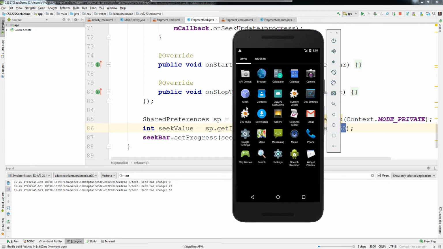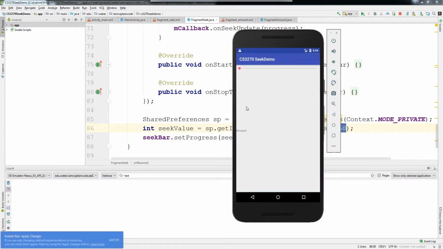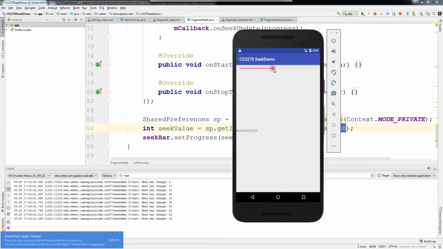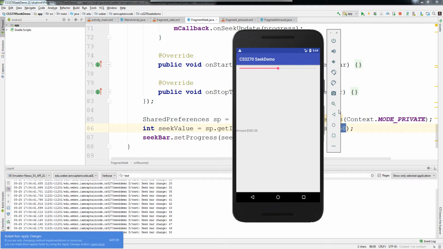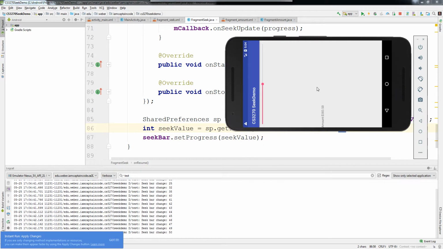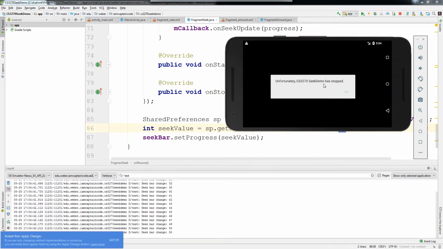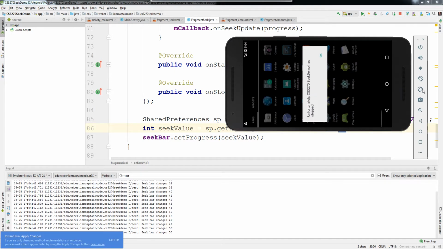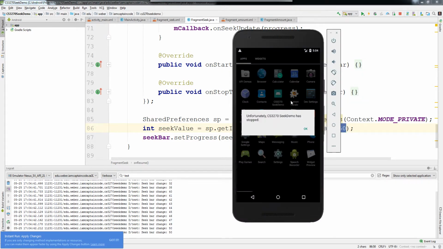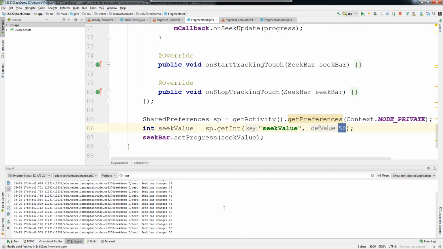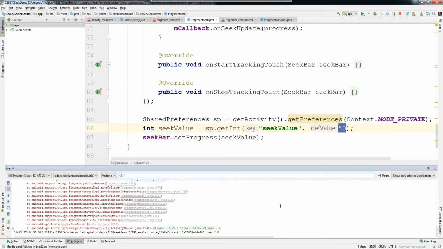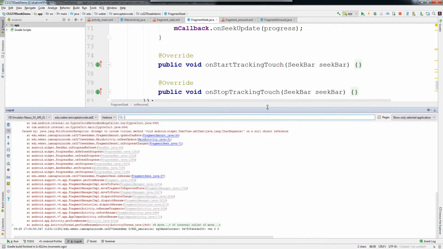So let's go ahead and run this now. Okay. We start it up, and let's rotate. And now we're getting a crash. Let's look and see what's happening here. I left this crash here on purpose because this is a great opportunity for us to talk about some issues that you're going to be facing both on this assignment and in future applications.